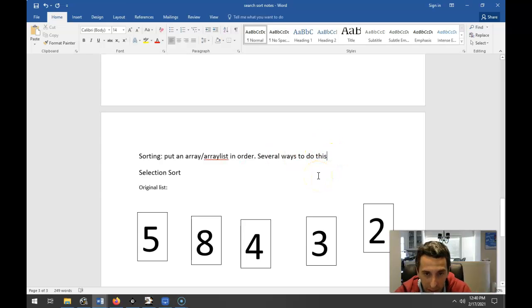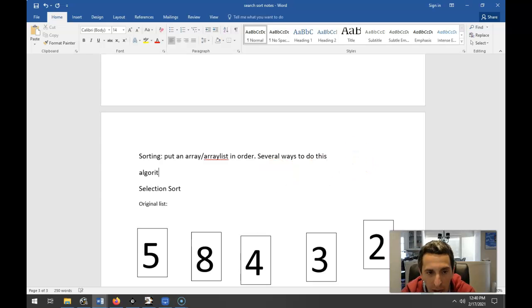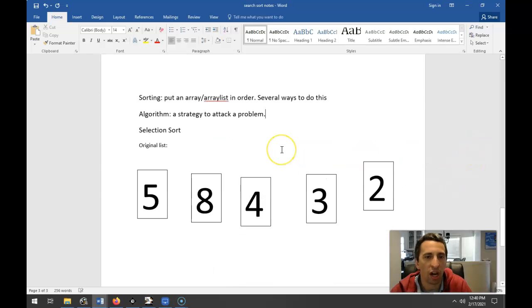All right, so the first thing we're going to talk about is selection sort. What I want to do is talk about how the algorithm works. An algorithm is just a strategy for how to do something. So an algorithm is a strategy to attack a problem. All of these different sorting algorithms have the same goal, to sort a list and put it in order, but we're just going to talk about a couple different strategies and ways you can do so.